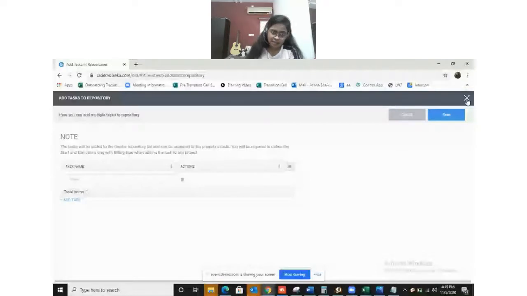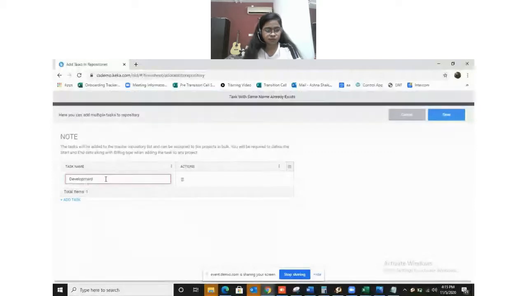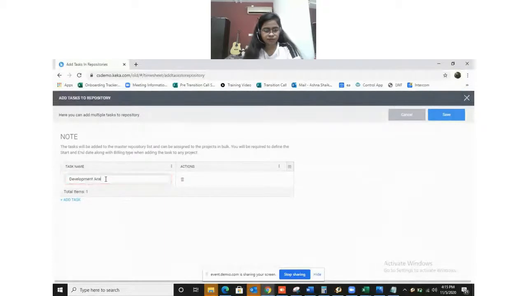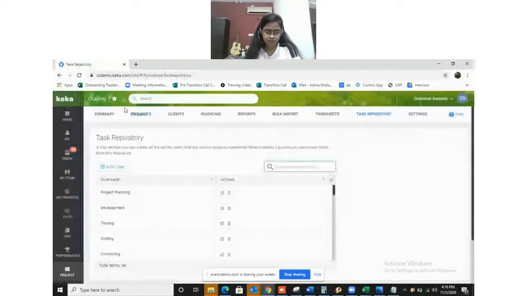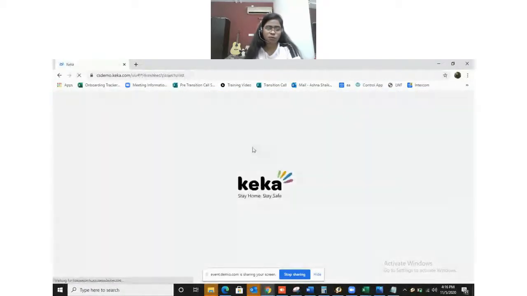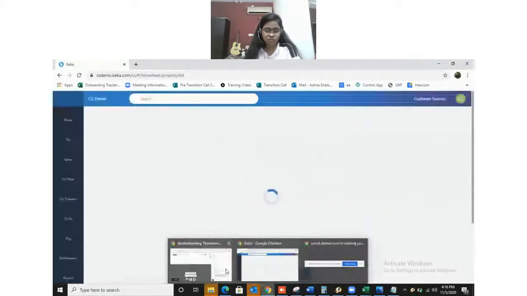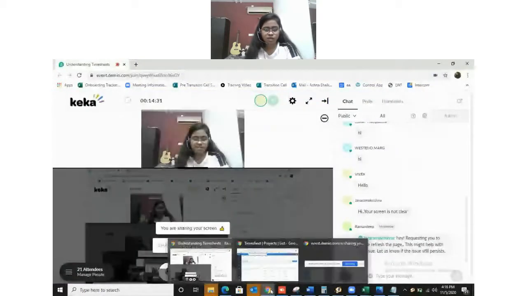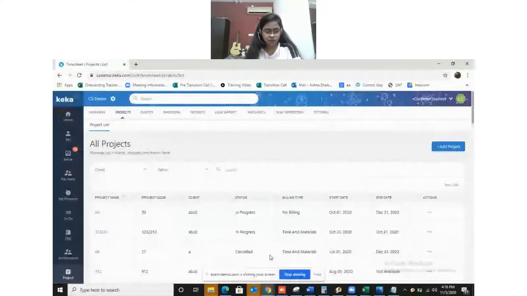So you can click on add task and you can add this task, which could be directly pasted to the required project. So let me just add one task. Now that particular task has been introduced in my repository. So now let me just add it to my project.